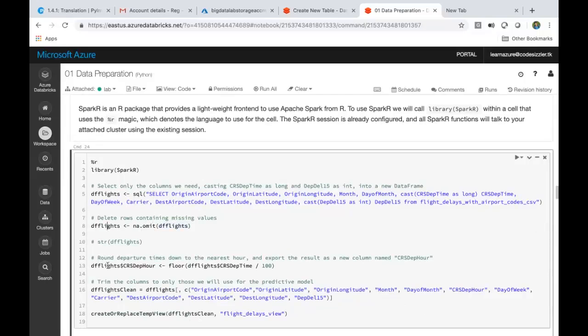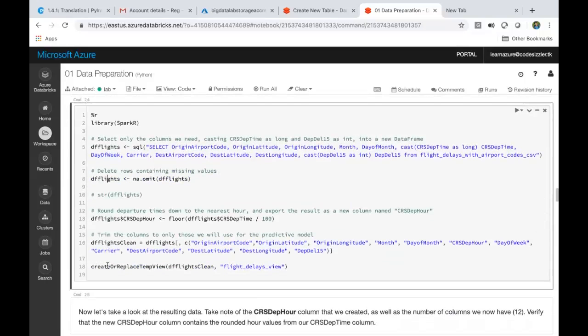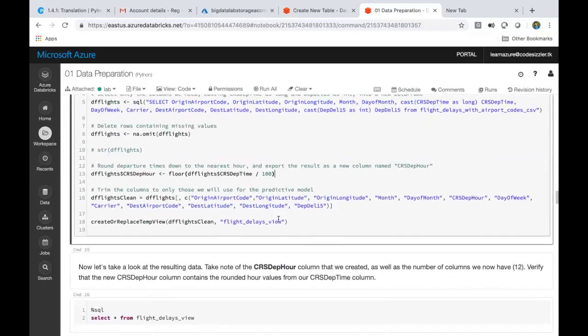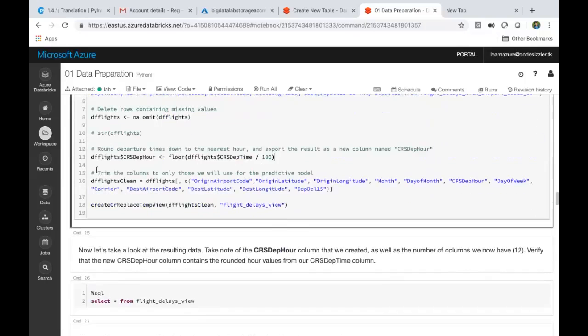The same way, next one is rounding off, right? We have this departure time, and I want to divide by 100 so that I'll get 8.37 or whatever it is. I'm doing that here. And the last step is to trim out only the columns we generally use for predictive modeling. So we are saying only take these columns in our code. This is called the clean data set.